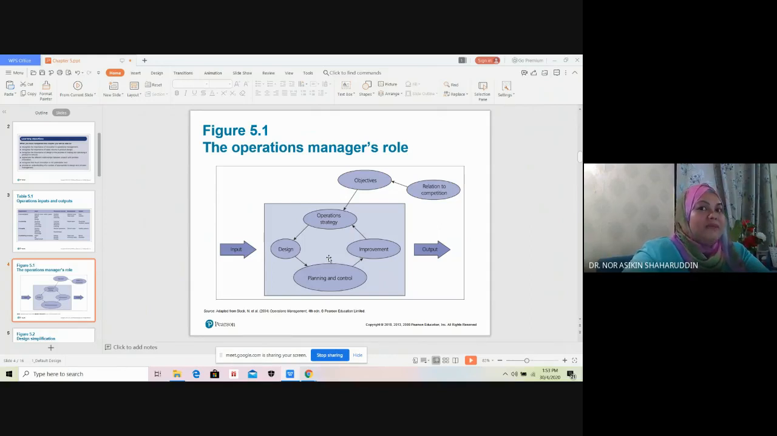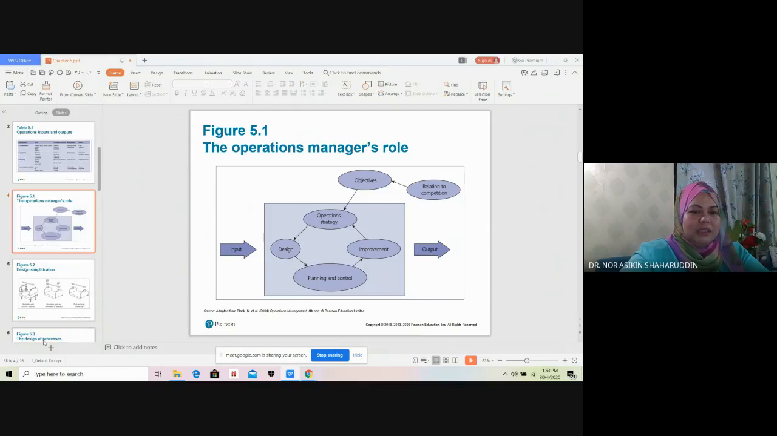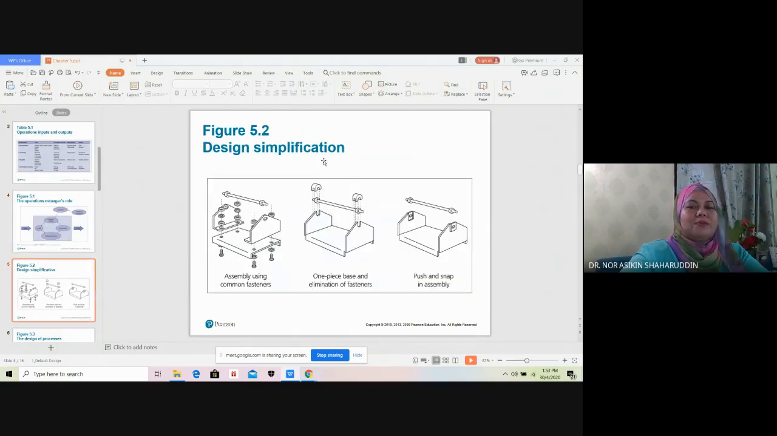And a creative designer also must be able to manage or come up with different designs from multiple disciplines, a diverse range of interests. All right, let us look into the design. Yes, this one: design simplification.